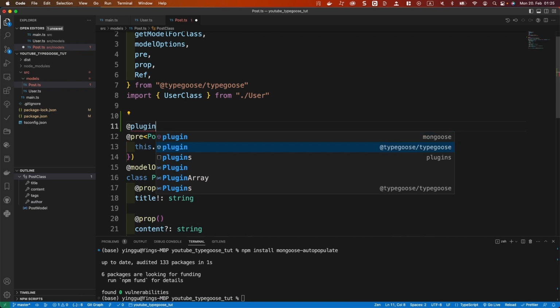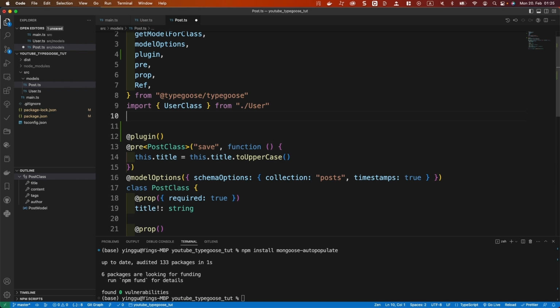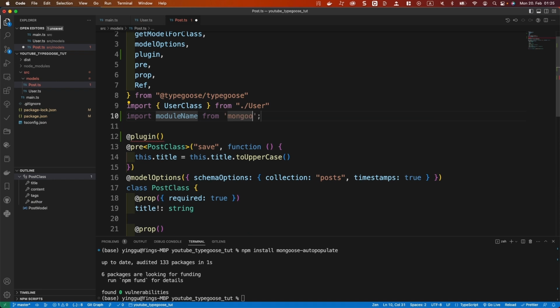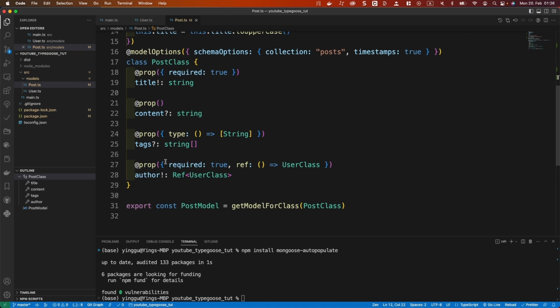Plugin from Typegoose. And here you can give your plugin name. So here we need to import the plugin. Import from mongoose-autopopulate, and here we just write autopopulate, and here we can give the name autopopulate. Then we go to the author, and in the prop you will find an option called autopopulate, and set it to be true.